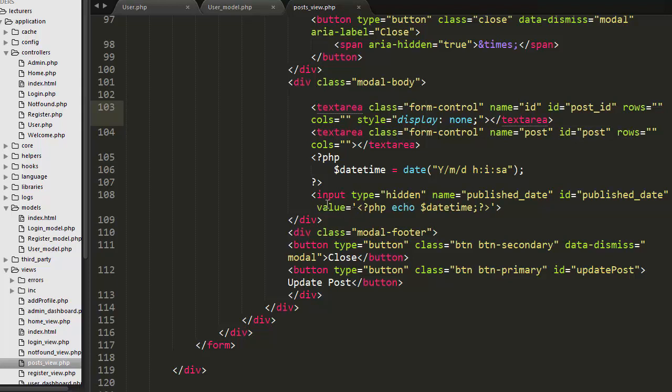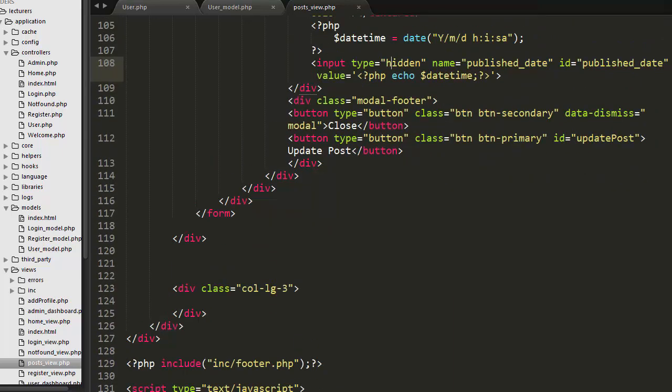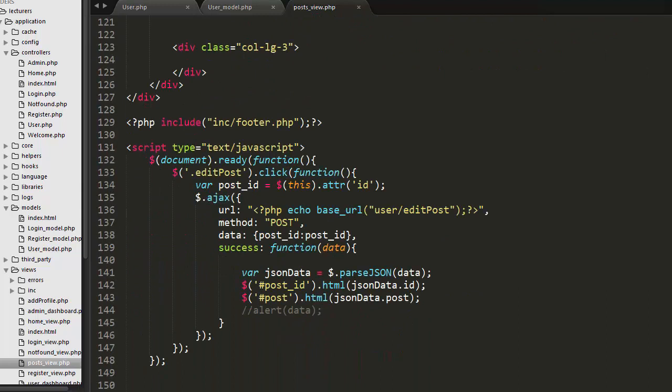Here I have created an input element and set its type as hidden, and with this hidden field I'm passing the date and time information of this published post. Then I have a modal footer, and inside this modal footer I have created a close button and an update post button. Now let me come to my jQuery code.